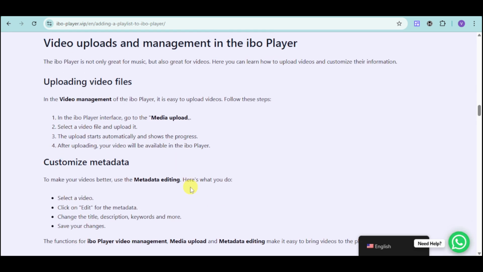Alternatively, you can also upload video files. You can just go to your IBO player interface and go to media upload and then upload a video file that you would want. It should be able to show the progress for the upload and then your video will be available on the player.